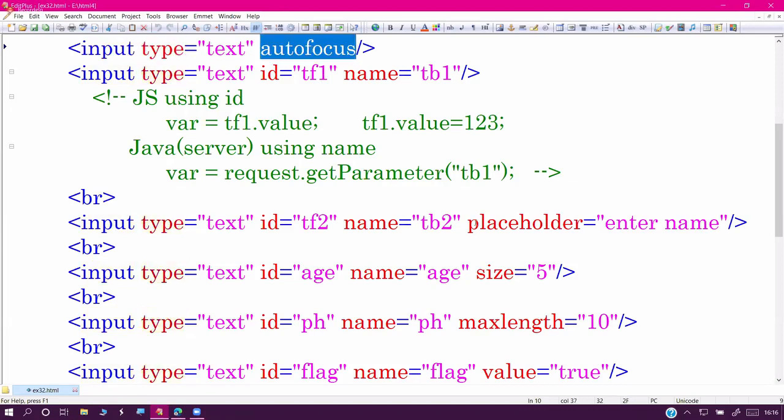The second one is autofocus, which sets the cursor position. By default, the cursor is not available in any of the text boxes. You have to request that compulsorily by using autofocus.